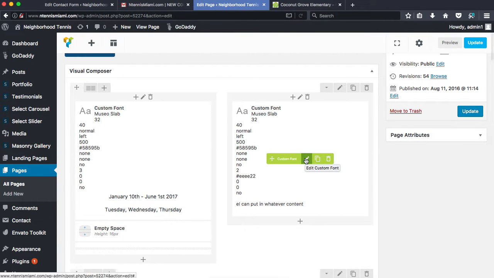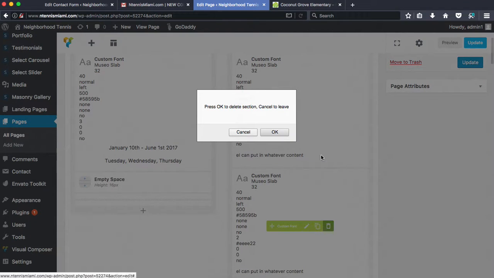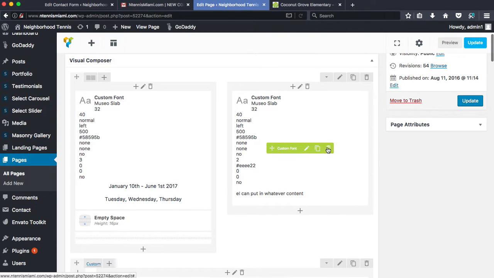If I wanted to edit this, I click on this, edit custom font. If I wanted to duplicate this, I can just press that and it'll clone it. So I'm actually just going to delete those right now.